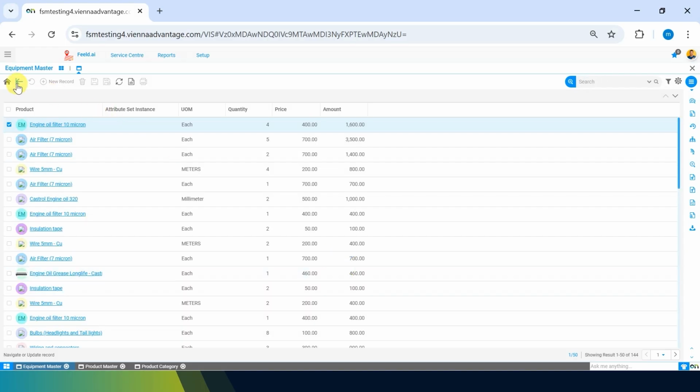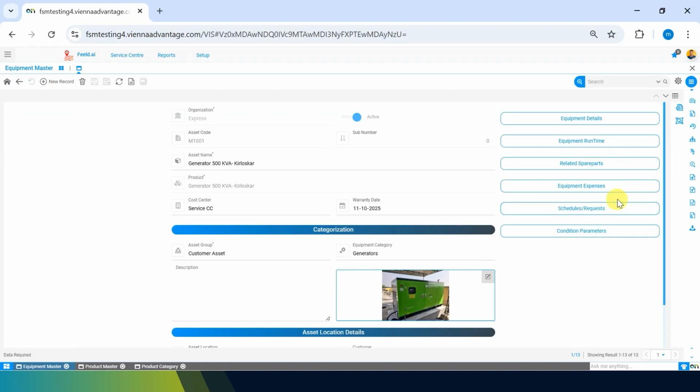Then there are schedules and requests. Whatever maintenance work schedules, maintenance requests, field schedules, or field service requests are created against this asset, they can be navigated directly from here. We have to click on Schedule and Request, and then it will show where this asset is being used. We can click on that, and it will navigate to that particular screen.